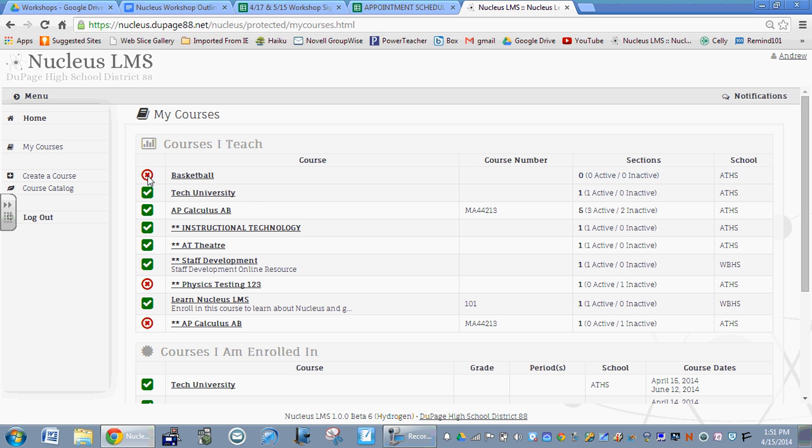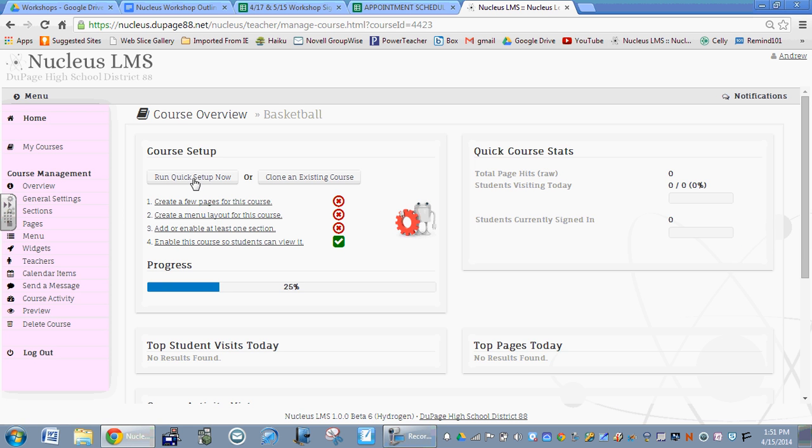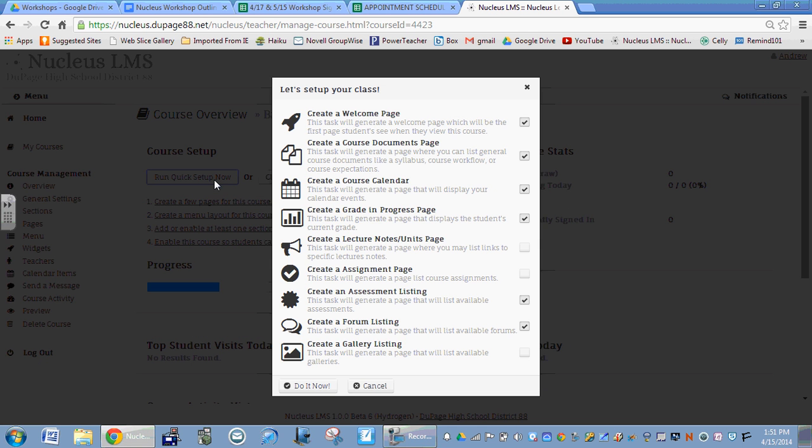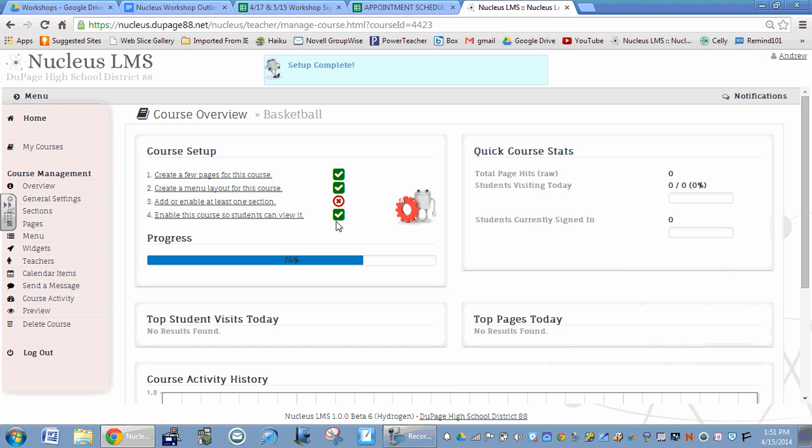But it has that red X, so it's not activated yet. It's not enabled for people to see. So I'm going to go ahead and click on the basketball course. And we can do our Run Quick Setup now. And I may not need these course documents or calendars, something you're probably going to need for anything. No grade in progress or assessments or forums. So I'm just going to go ahead and choose what I want and then do it now.